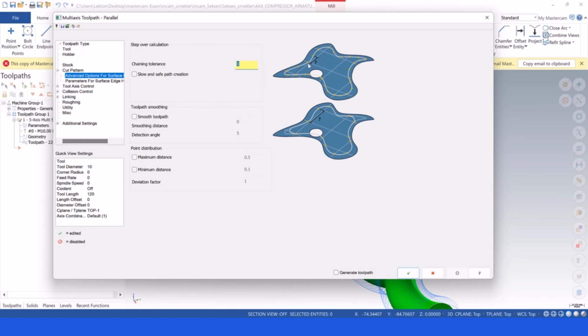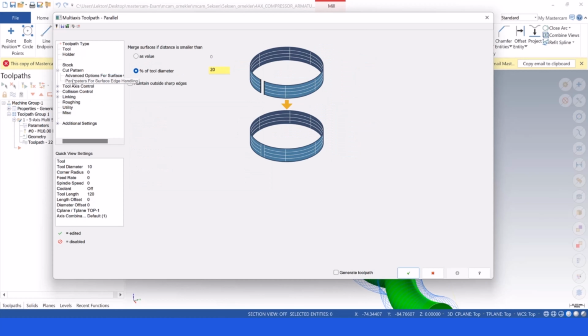This is actually my point to point distance maybe. And then we can also see the tool diameter. Tool diameter is going to be calculated according to my tool diameter. This is my step over.